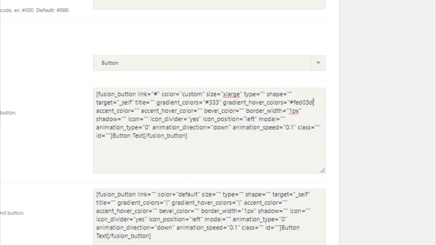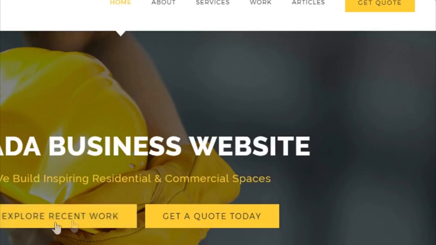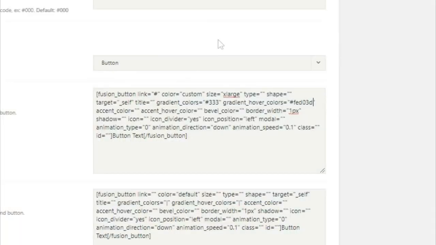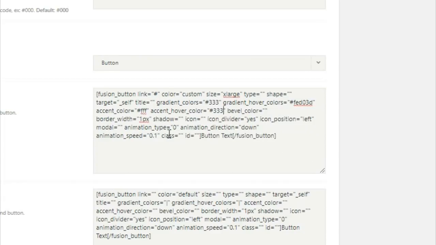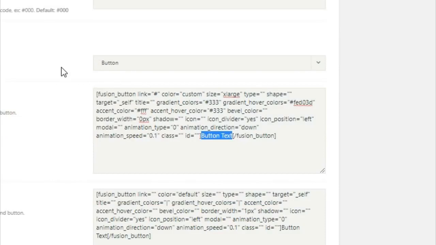Now it is accent color. Accent is nothing but your text. Text color is white, and when I hover this button, the text color becomes black. As you can see here, it is white, but when I hover this button, the text becomes black. So let's do those changes. In the first accent color, type in the white code, and accent hover color, the black code. Rest, everything is fine. Border width, just make this zero. We don't want any border. Now just change this text from your button text. It would say button text over here, but we want to say explore recent work. So just type in explore recent work or whatever you want over here.